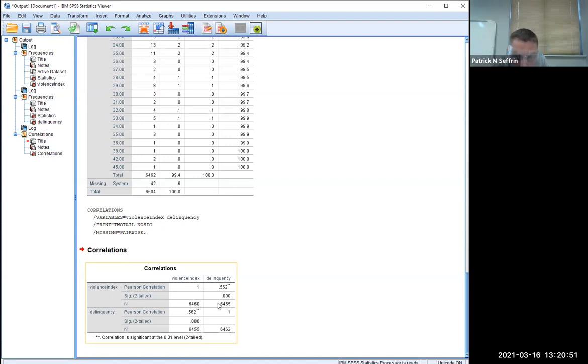Can people at home see this correlation box? Somebody give me a thumbs up or something. Okay, great. I see some thumbs going up.